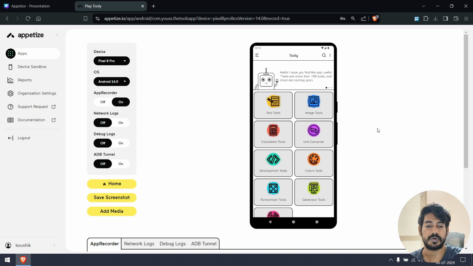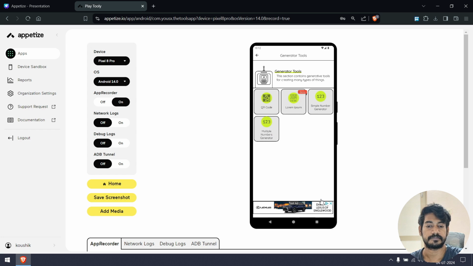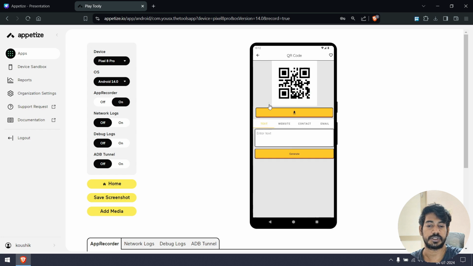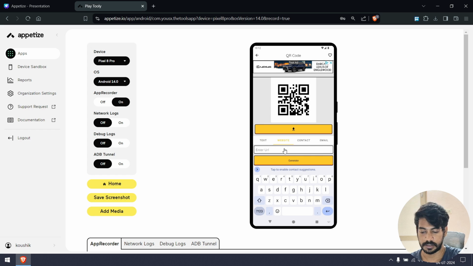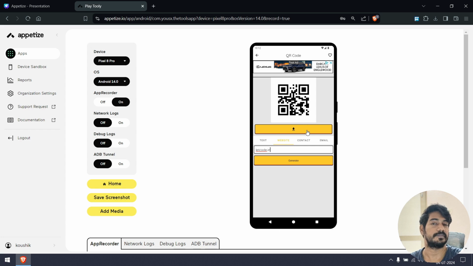Okay, so what I'm going to do is go to this generator tool, and I'm going to generate a QR code, and let's click on this website, and here I'm going to type letcode.in, and if I click on this generate, you can see the QR code change. So if I click on this download option, it's going to store in my memory. Okay, so that's it. We have done the basic interactions, right?